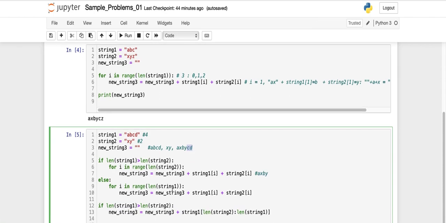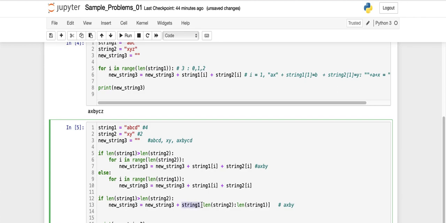So what we will do is a simple way. If the length of string 1 is greater than the length of string 2, we have the new string here as AX, BY. We will just slice the value. The value of new string 3 is AX, BY from this part. Now we need to add the last two values to this string. So this is slicing from the length of string 2. The length of string 2 is 2.